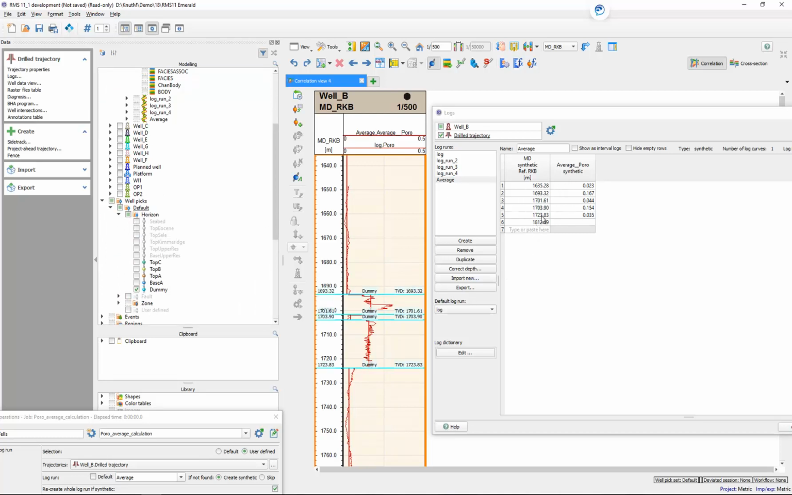If you like this table to be sorted as an interval log, you can then see the intervals, the MD top, MD bottom, and the average porosity for that interval.